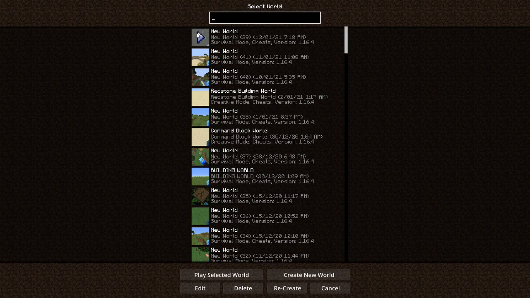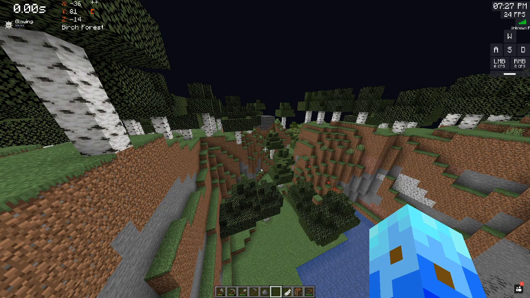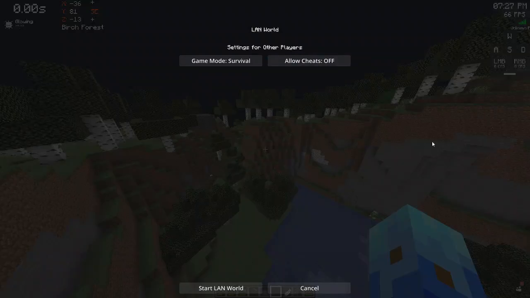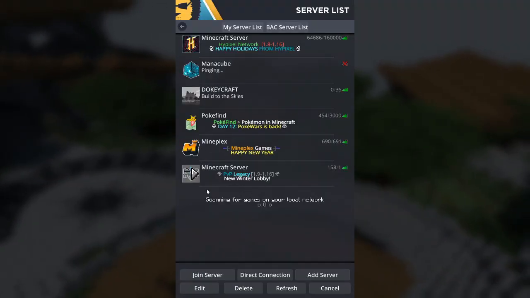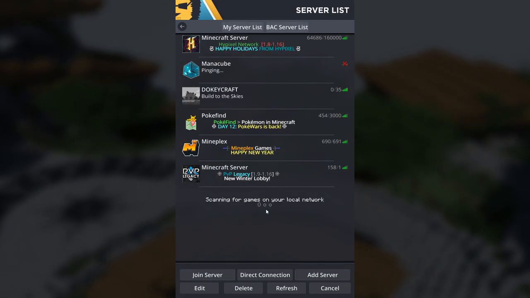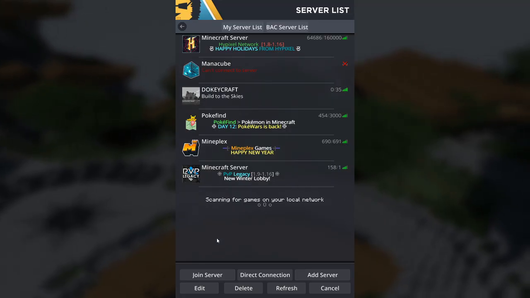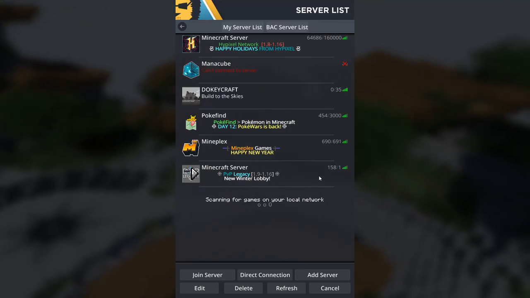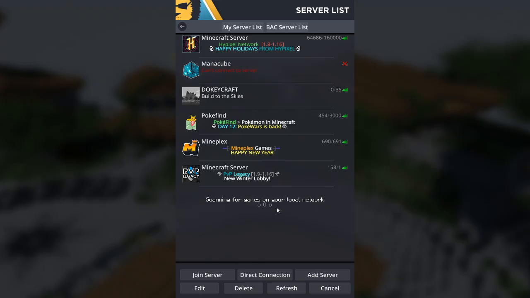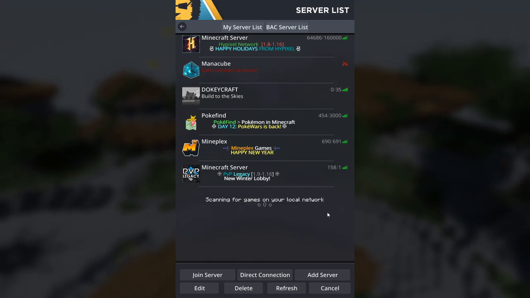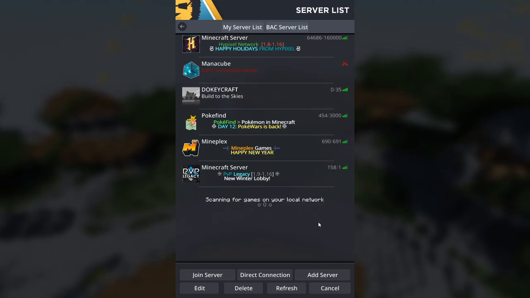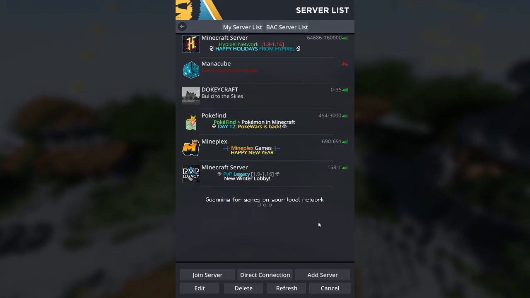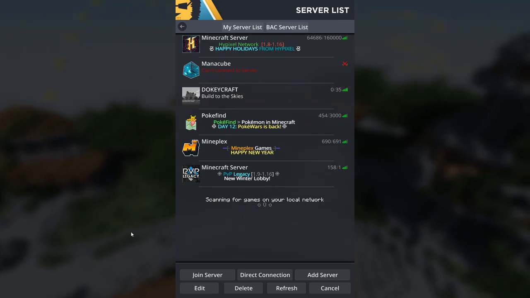So, you log into your world and then do all this, and then you start your LAN world. And the problem is, you can't see it in the server list. It's a problem that I face and a lot of other new players really face, and old players as well. Everyone has faced this issue, and I'm going to tell you the solutions to this problem. And yeah, let's get right into it.